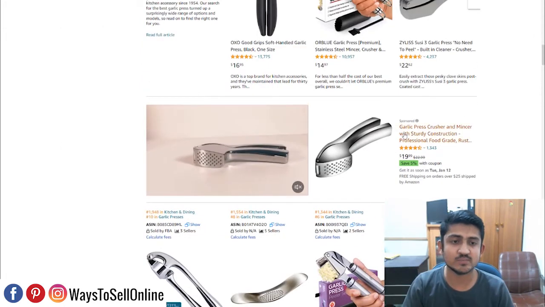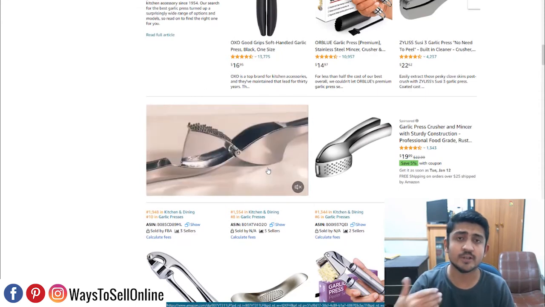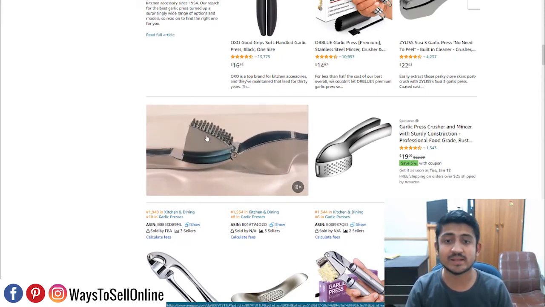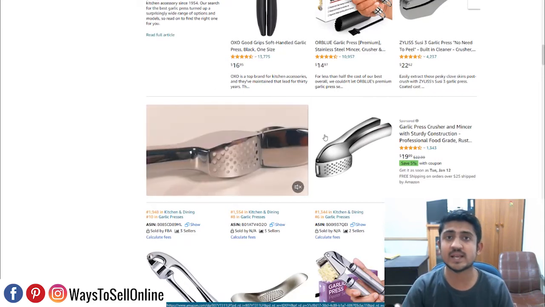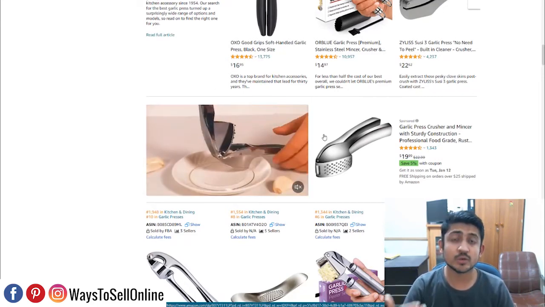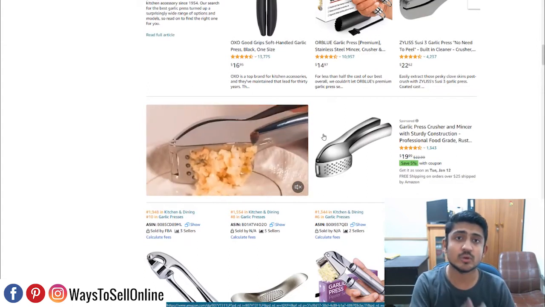So you can see that this product has a video in its sponsored ad. All those sellers are running their PPC campaign on only the product, but this seller has their brand registered, so they can use their video in their PPC ad campaign. So an ad with video can convert more than an ad having only images.